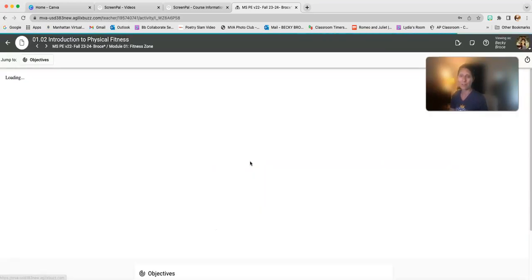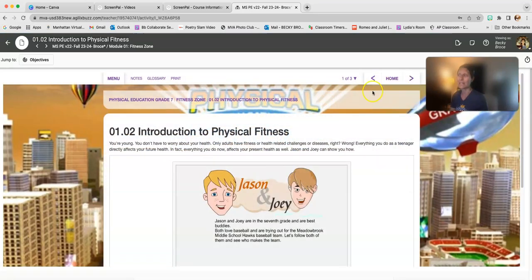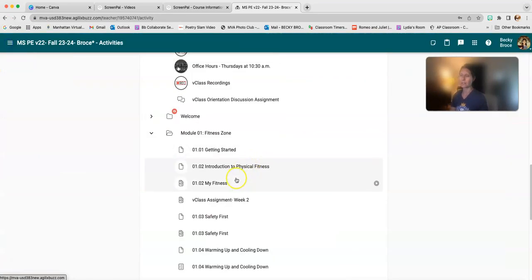Again, that icon represents the content or the reading of that particular lesson. So the corresponding assignment is going to be numbered the same number, 1.02 My Fitness. So that's going to be a Dropbox assignment.